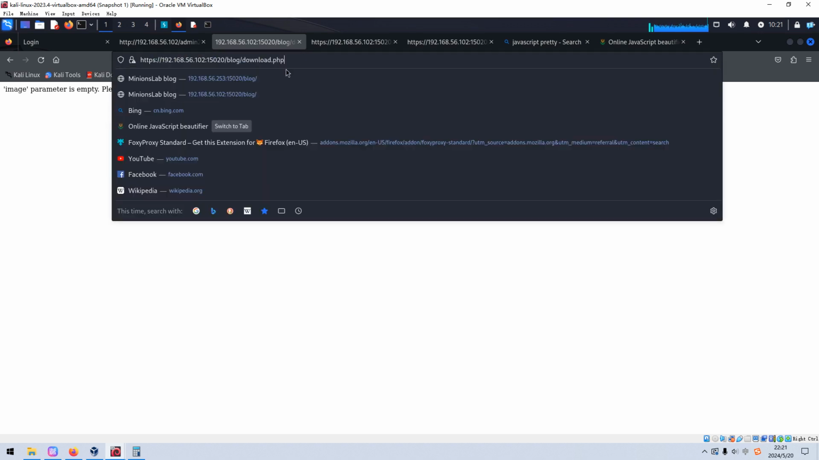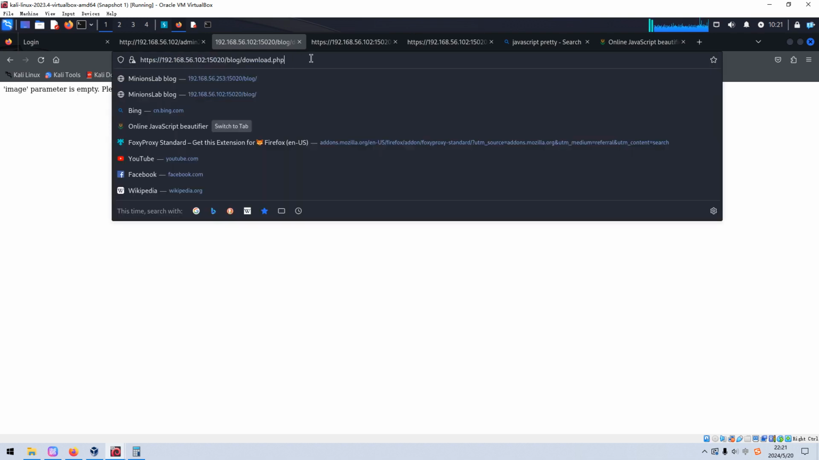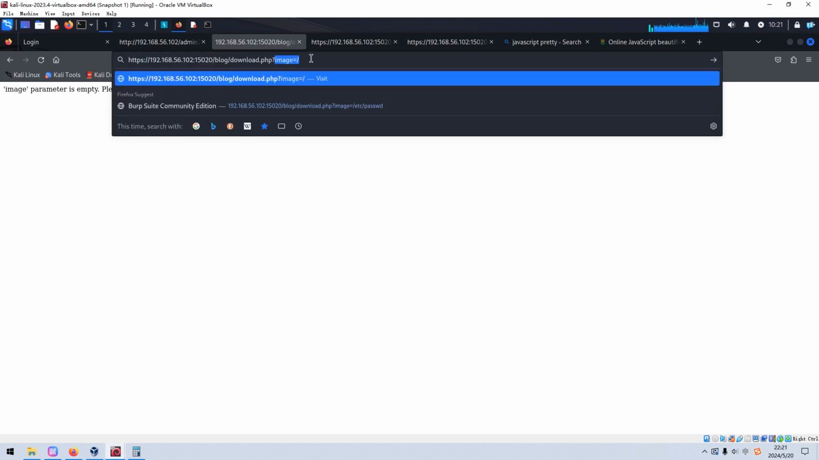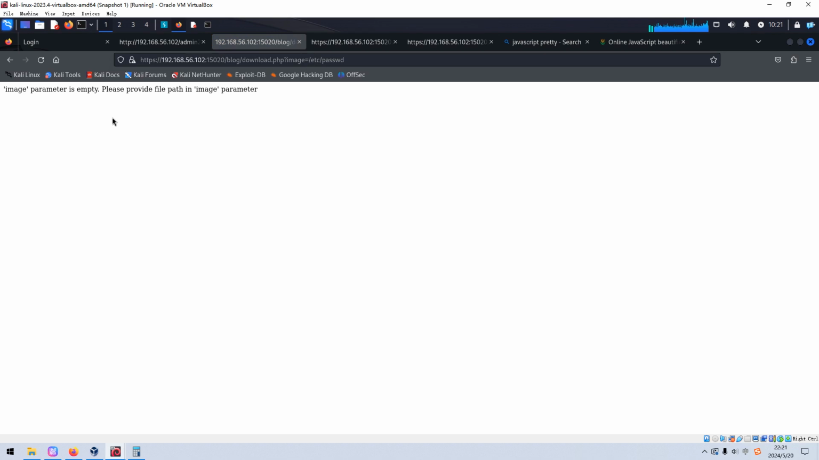Because they give us the error, image parameter is empty. No problem, we can make it not empty. We can access the password file. Even so, we got the same error, not another error like file not found or any other type. We got the same error, image parameter is empty. So maybe we need to use Burp Suite to analyze the request to see what's going on exactly.